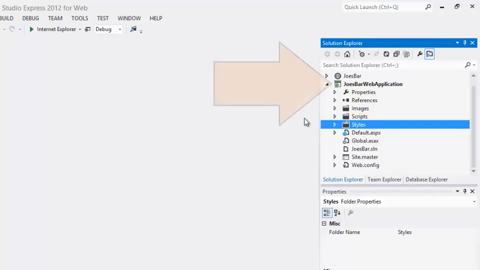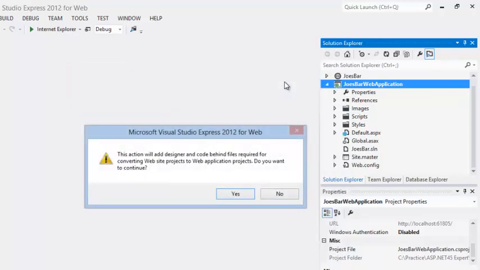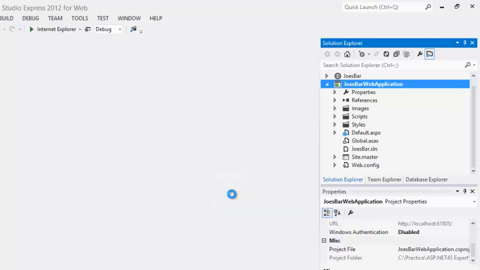To do this, right-click on Joe's Bar web application in the Solution Explorer and click Convert to Web Application. When prompted to confirm, click Yes. After a short delay, the files are converted so that they will work in the new web application project. You must do this when copying files from a website into a web application, or certain aspects of the project will not work properly.